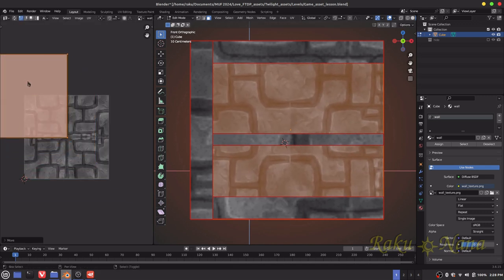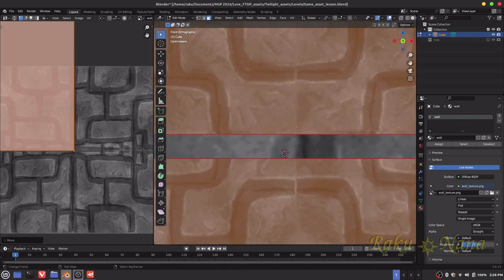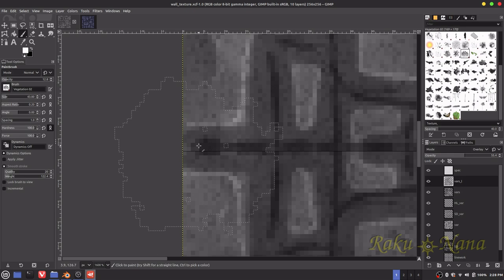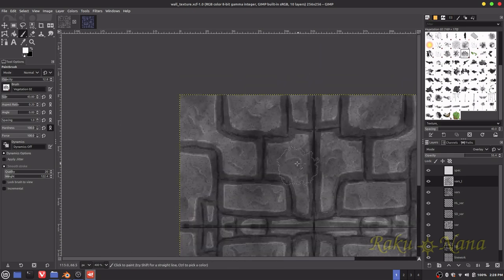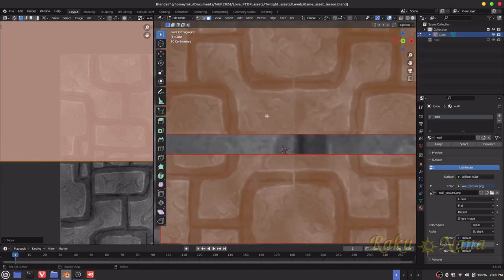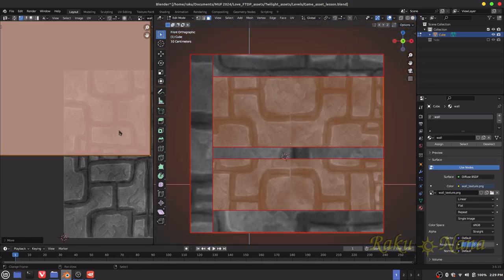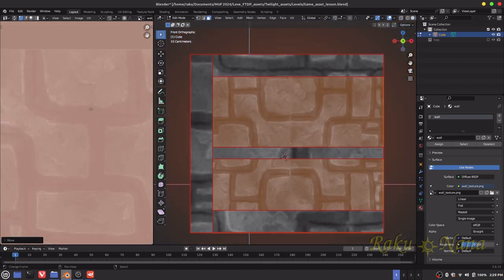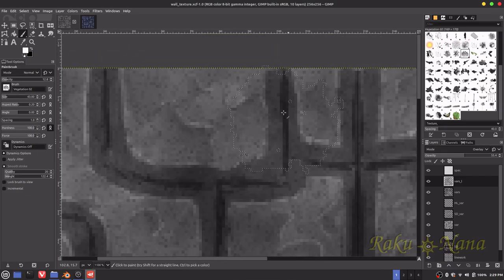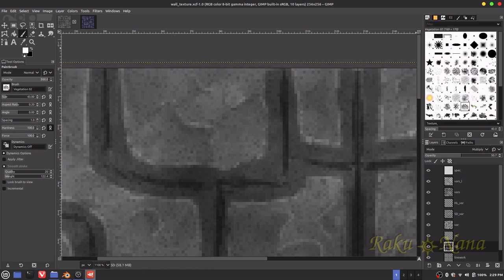I skipped the part of me fiddling around with this because I only want to use this one texture for the wall, but it just didn't look right with the support beams. So I wound up just using a texture from a game I'm working on instead. But you'll see that soon.